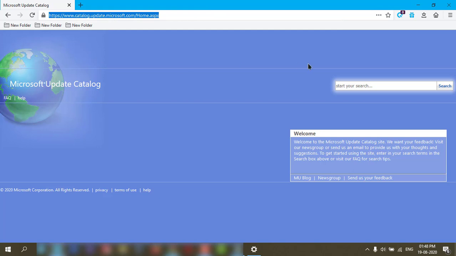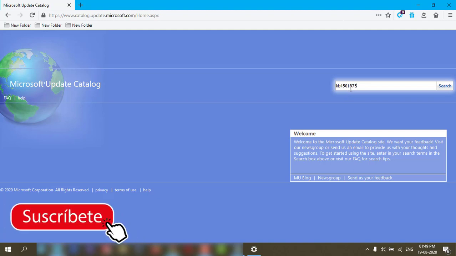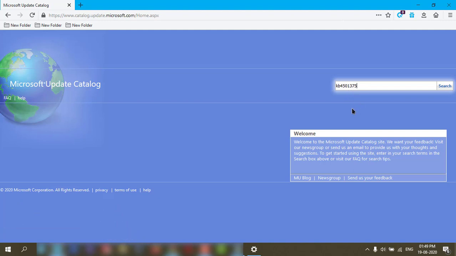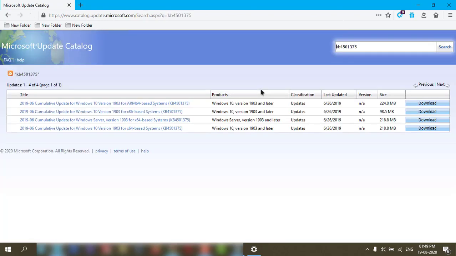Then you'll get this kind of blue screen window. You need to search for the particular update. The particular update for 1903 is this one, KB4501375. If you search it, all the updates are listed here.